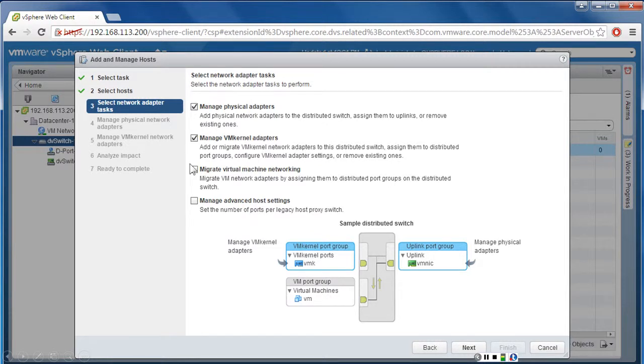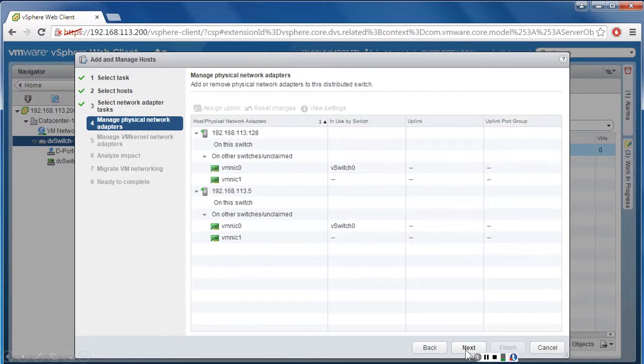And I will also click on the checkbox that says Migrate Virtual Machine Network, and that will allow me to migrate the virtual machine network adapters that were assigned to the old standard switch. 3 variables to configure. So I click on Next. And now you can see I have 2 ESXi hosts, and each ESXi host has 2 network interface cards, and I want to use them all. So I got to select them one at a time.